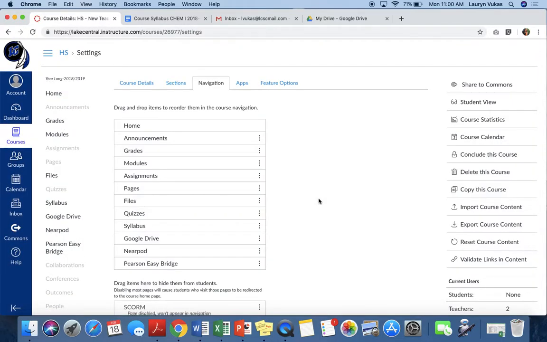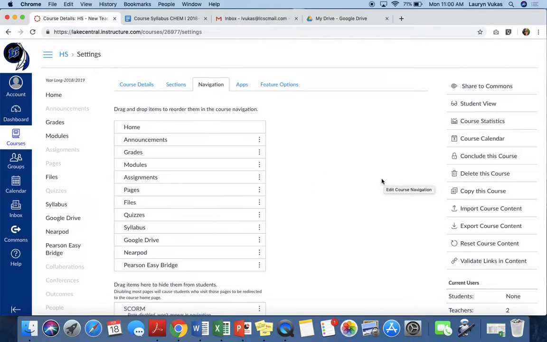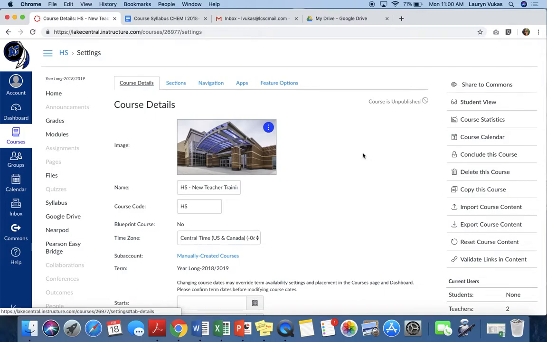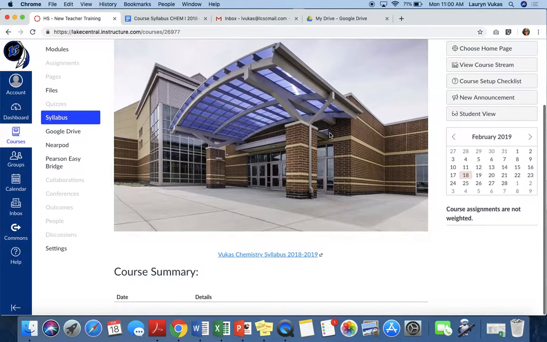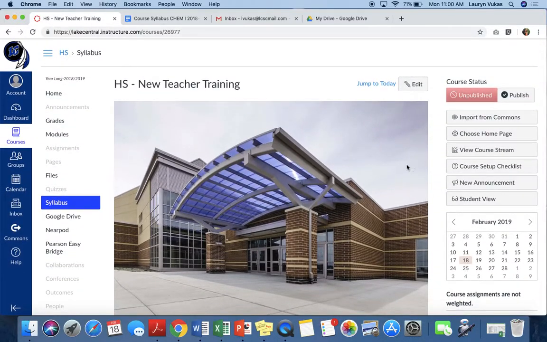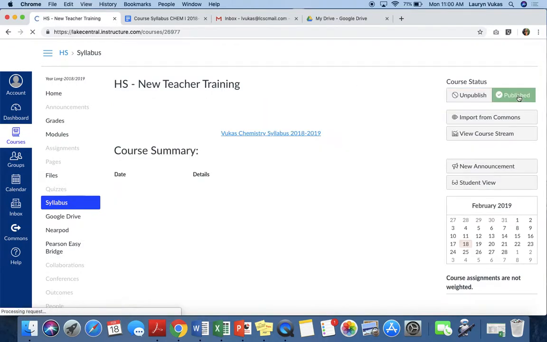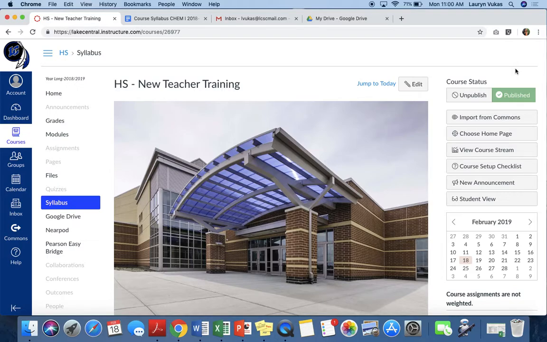Now, the last thing that I want to talk about is when you have your page set up and you go to the home page, we can see that the high school new teacher training is set up. We have our syllabus put there. We want to make sure that we publish this. You can add everything you want, but until you click that publish button, it is not viewable to any students or other staff members. That is true of everything you do: pages, files, modules. If you don't publish those things, they are only visible to you.